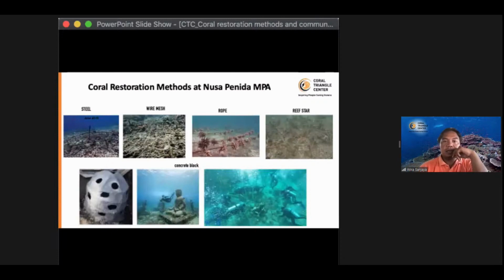On the left side is the method using iron or steel and wire mesh, with the purpose to stabilize the substrate in Nusa Penida, and also using rope where corals are tied on the rope, and also the rip star. The difference between rip star and the steel is that the rip star uses coated steel. And there are also several using concrete blocks with various shapes and designs.